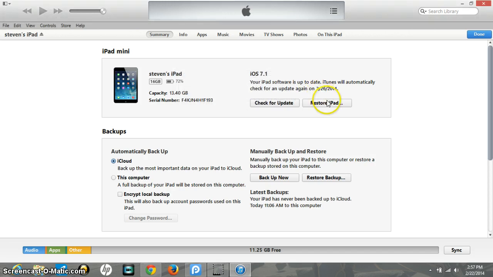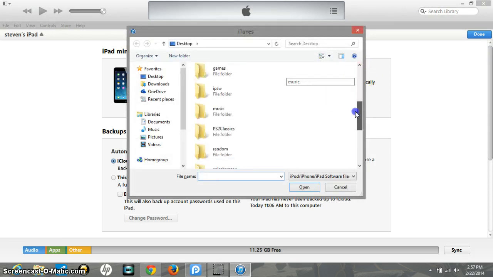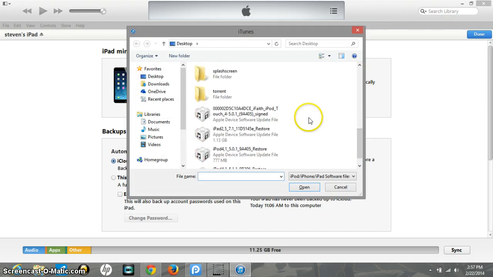Alright, so you're gonna shift click restore once again. You're gonna scroll down. It should be on your desktop if you saved it there. Click on it and click on Open, and you're good.